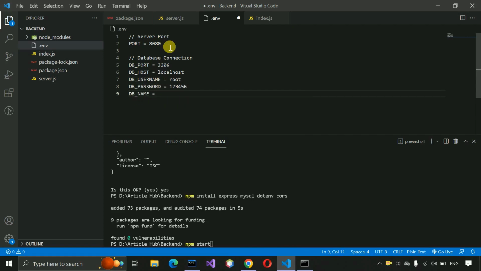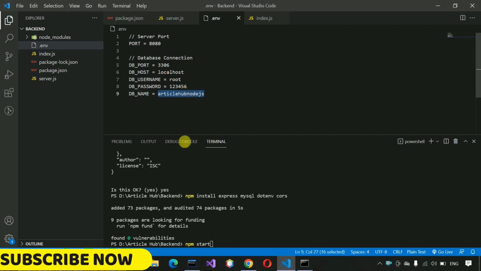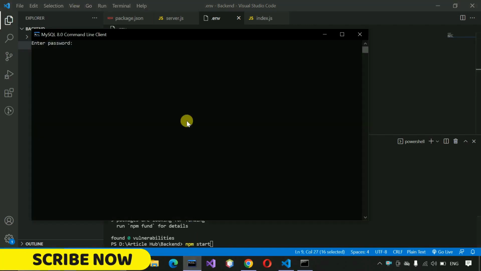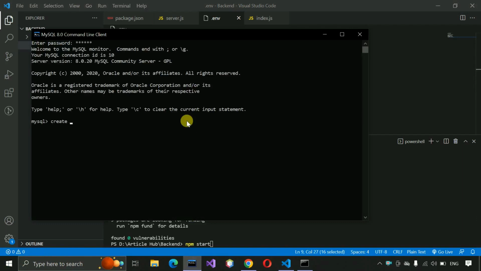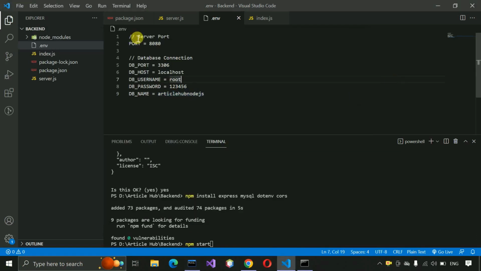So here we are going to write articlehubnodejs. I'm going to just copy this one, as till now we don't have any database with this name. So I'm going to write here create database and press enter. You can see the database has been created with this name.